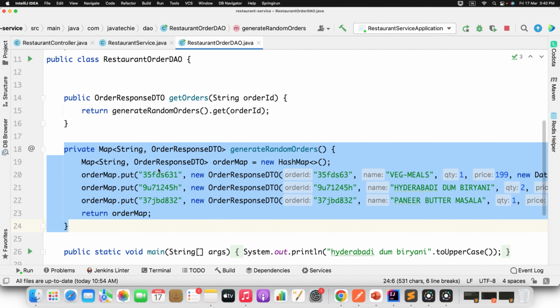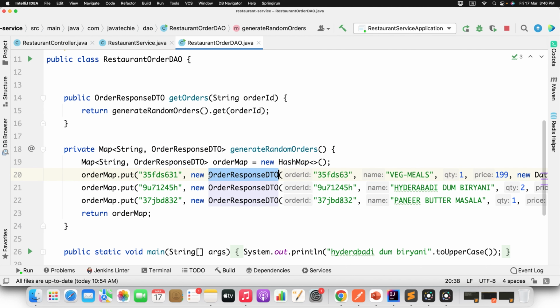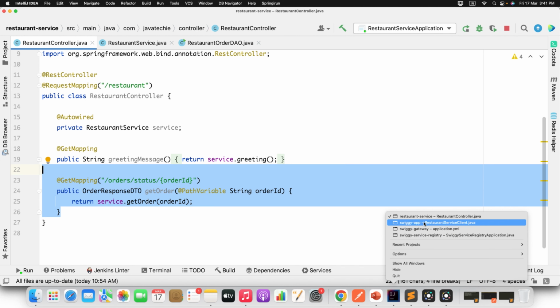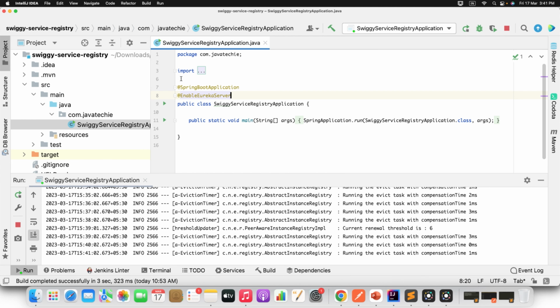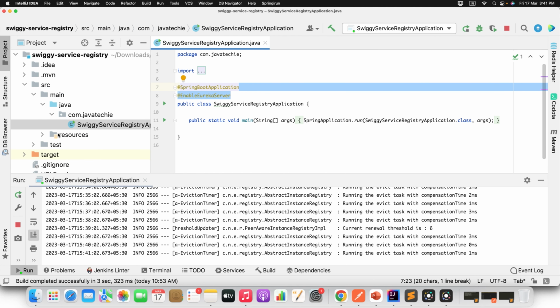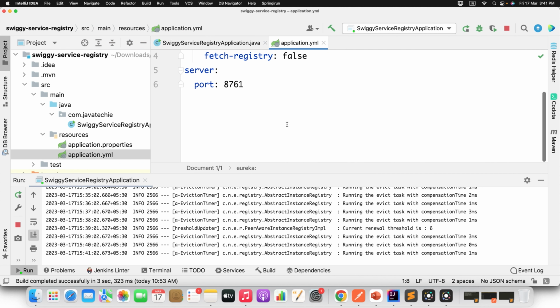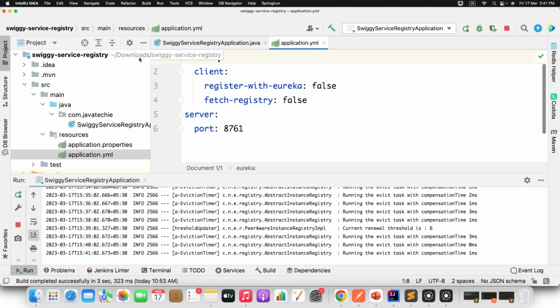We'll ask the user, hey, give me the order ID, and I will give you the order object. That's it. Okay. That is the endpoint I have exposed from the restaurant service, and the same endpoint is being consumed from the Swiggy app. Okay. So these 2 microservices are communicating with each other. From the Swiggy app, we are doing the REST call to the restaurant service. Okay, that's it. Now if you go to the service registry, I just defined enable Eureka server, and if you go to the resources and check the application.yml, I'm telling Eureka to register this application as a server.